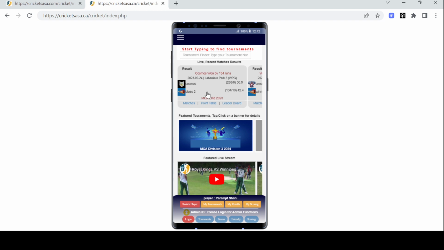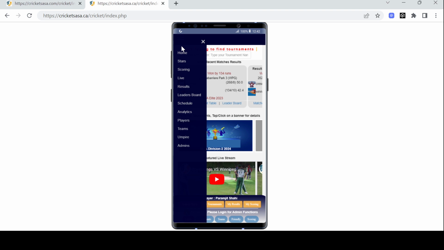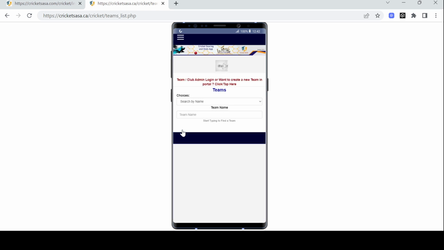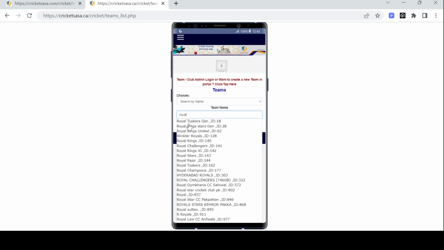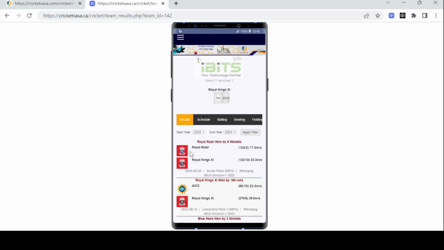I know this video is getting long, but just quickly I would like to show you that through the menu bar we can have access to any tournament, player, or team stat. Let's start with the teams. If from the menu I click onto the team, you can search a team by name. Let's say we start typing Royal, and it will show me the list of all the teams that start with Royal. Maybe I want to check the Royal Kings. I just pick the name and it will take me to the team stats over there.